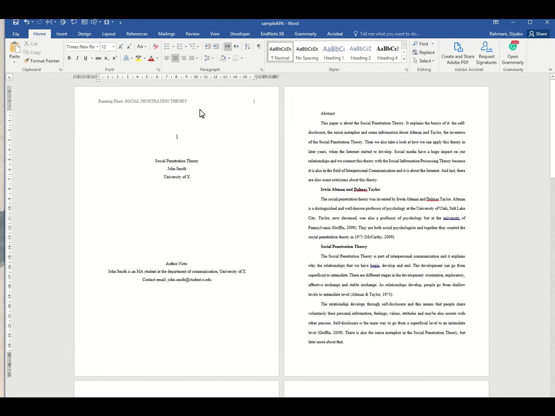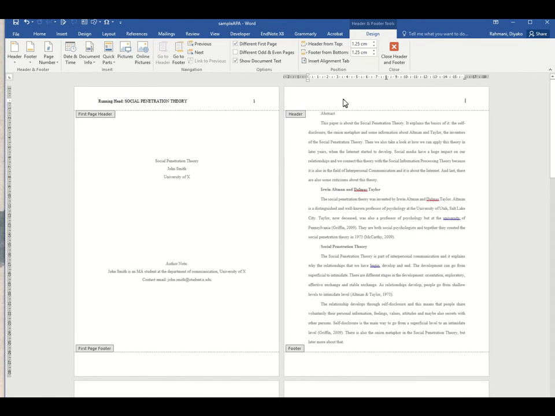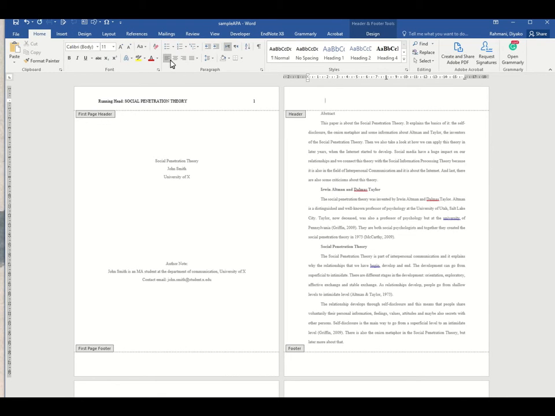So you have this. For the rest of the paper, again, you repeat this, but this time instead of having a running head, you just have the page number. So again, you insert the page number.